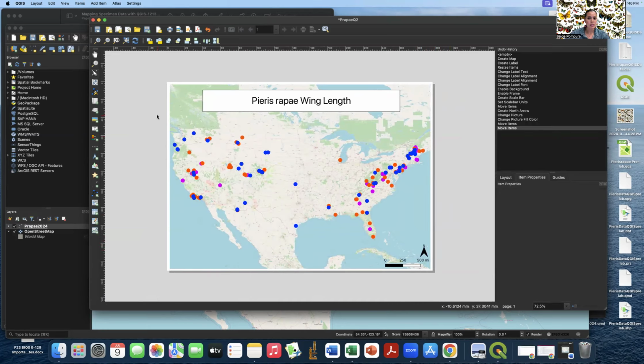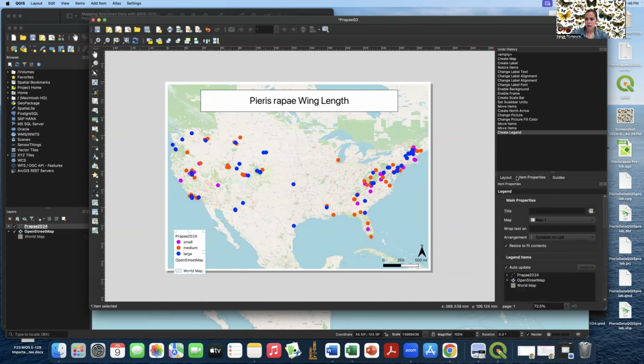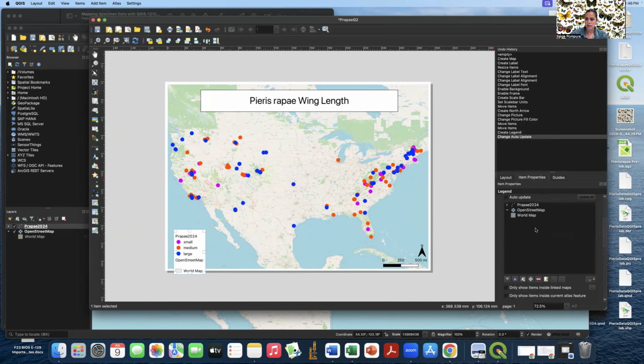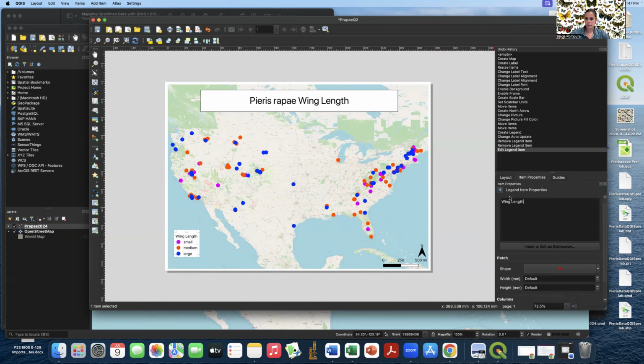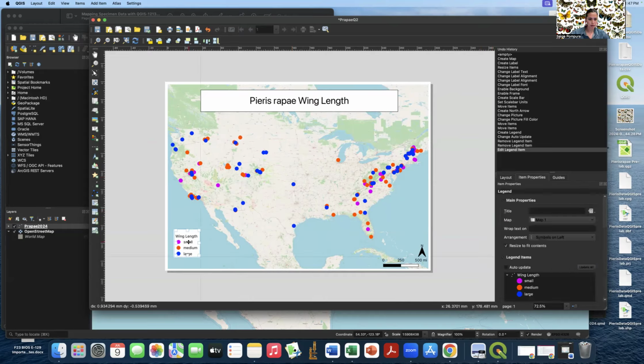And then last thing is our legend. So we're going to add item, add legend. And let's draw it here. I know it's not going to be that big. So again, in item properties, you want to uncheck this auto update. Click the world map and remove it. Click the street map, remove it. And then drop down the menu. And that's what we have, small, medium, large. And then you double click, so this is going to be wing length. Okay, so it looks good.